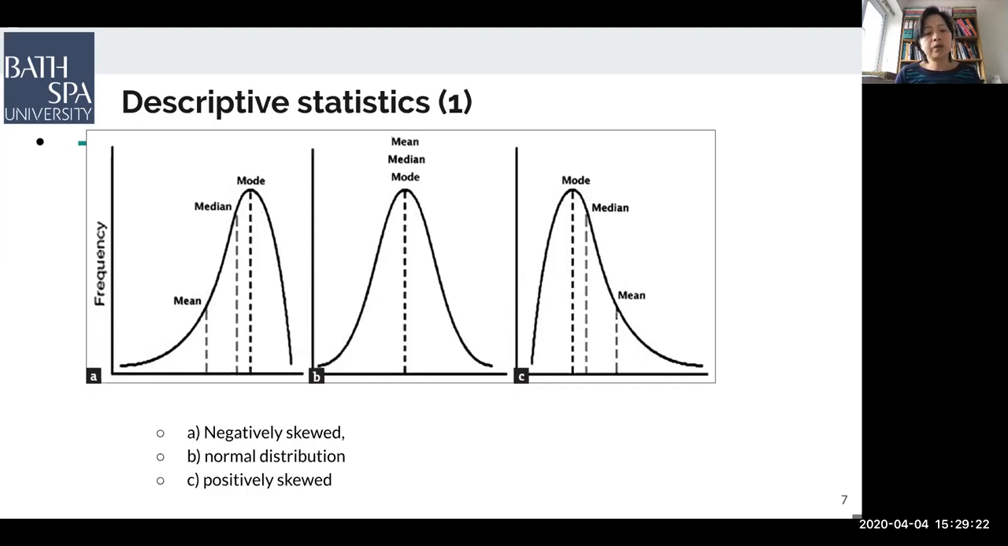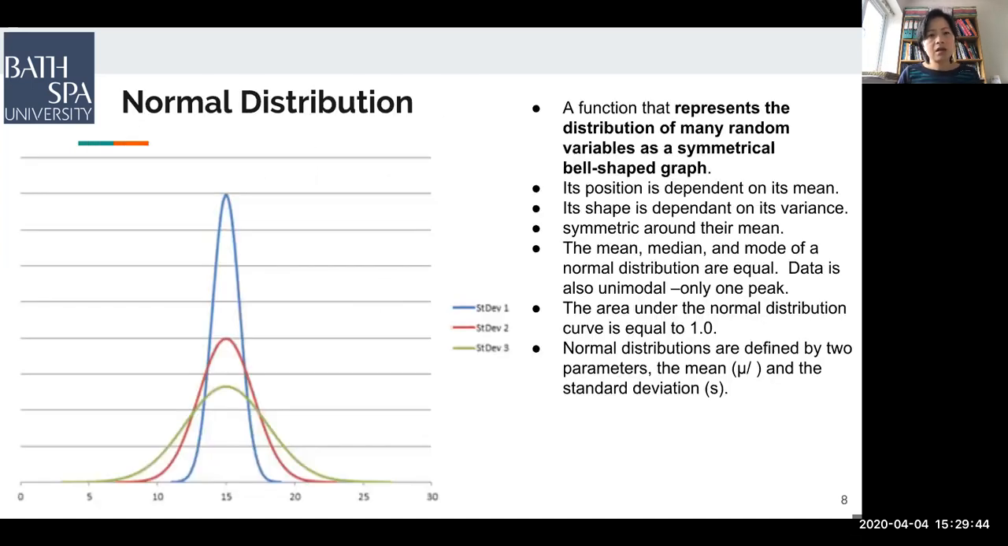And with C, which is positively skewed, it's the opposite example, and you have a lot of marks located at the lower end, and then some very high marks pull up the average mean.